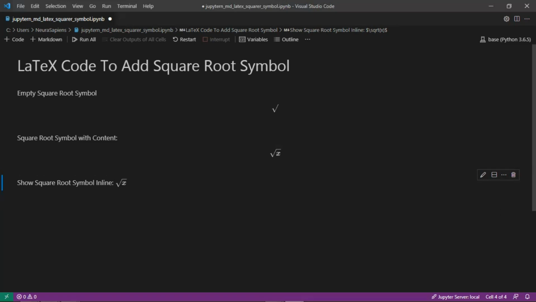So this is how to add a square root symbol to a Jupyter Notebook Markdown cell using LaTeX code.